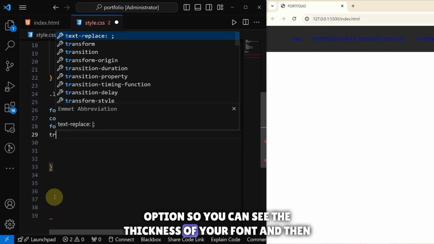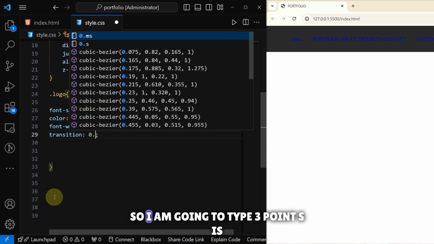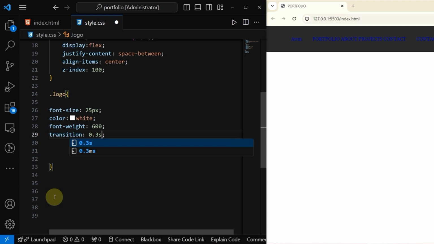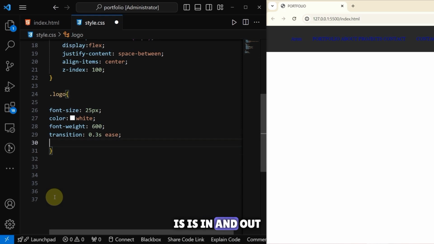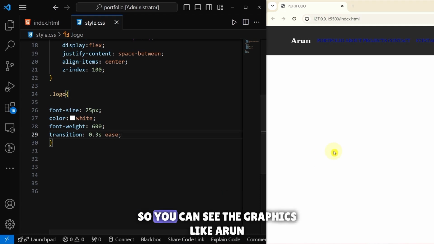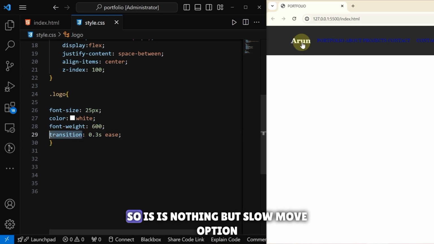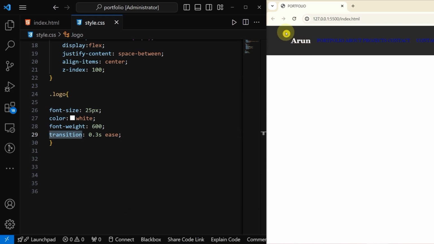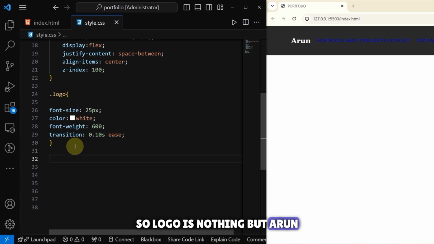So you can see the thickness of your font and then transitions. So it is one of the graphic options. So I'm going to type 0.3s ease. So you have to remember what is ease in, and then what is ease in and out. So you have to remember the concept of ease. So you can see the graphics like Arun. You can see in the element Arun, you can see the transition 0.3s ease. So ease is nothing but slow move option. So the motion will be slow. So we have completed our logo. So that's the Arun. So logo is nothing but Arun.